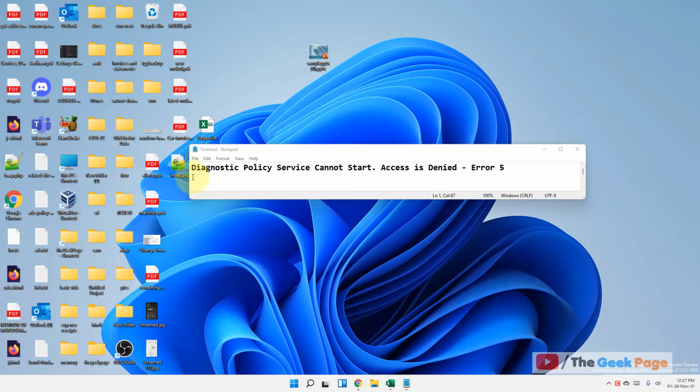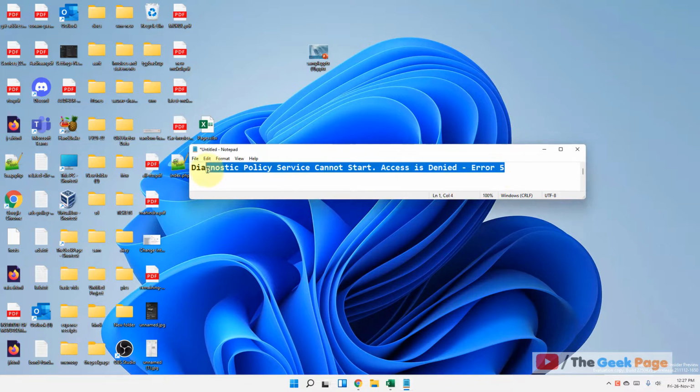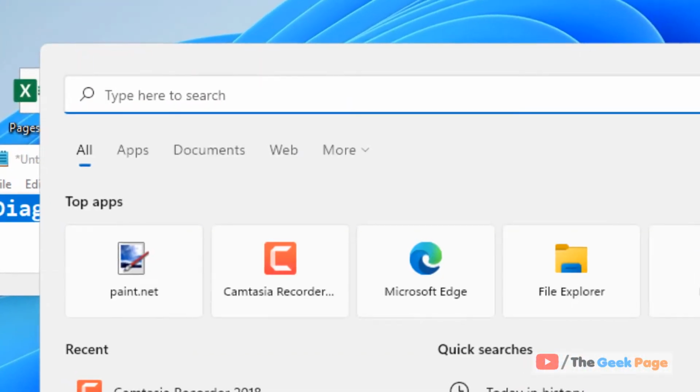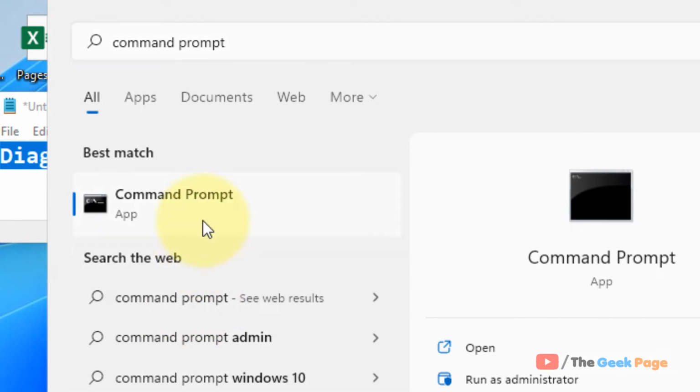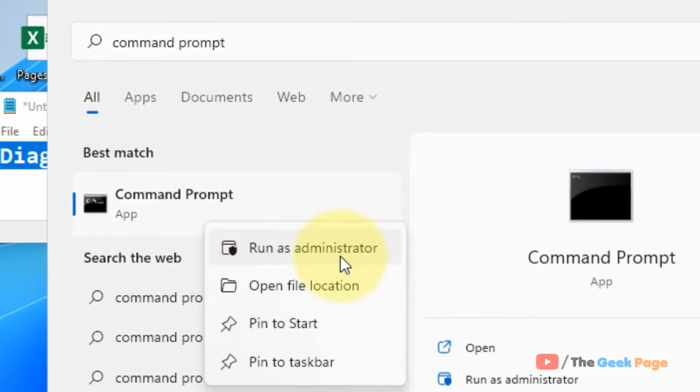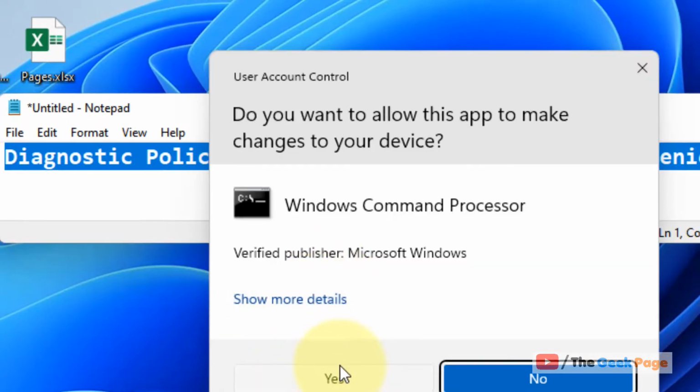Hi guys, if you're getting this error, diagnostic policy service cannot start, access is denied, error 5. So how to fix it? It's very easy. Just open command prompt, right click and click on run as administrator in the search result.